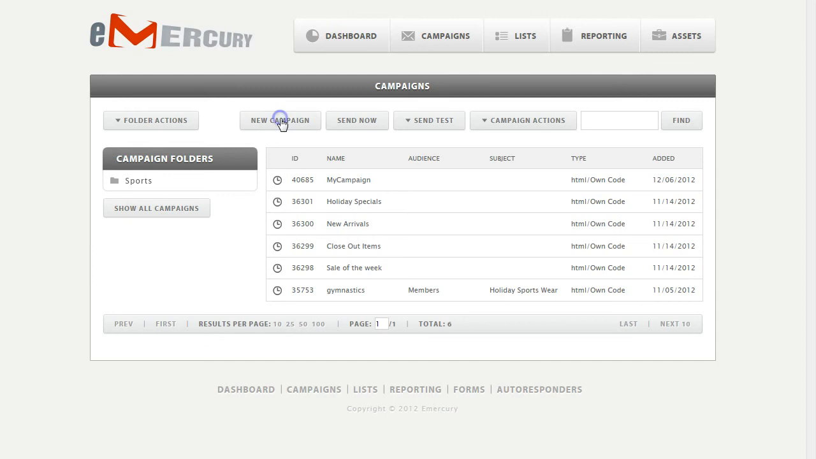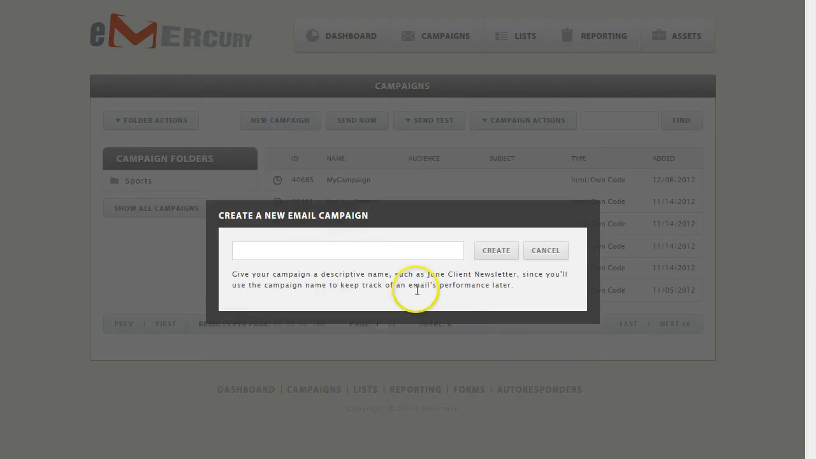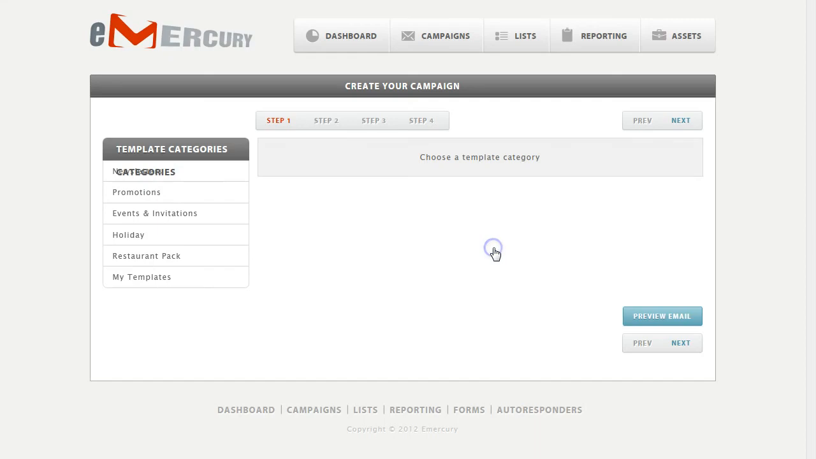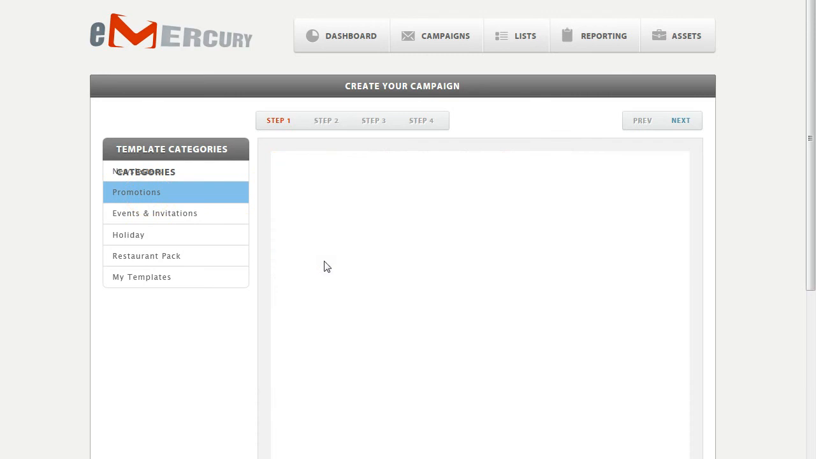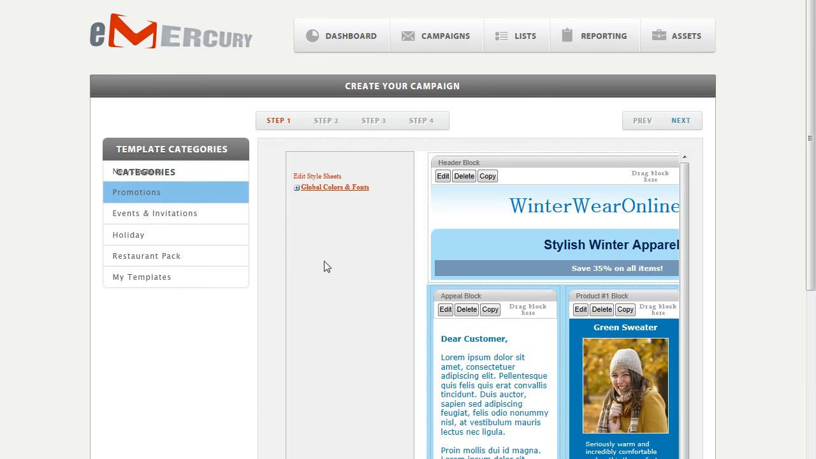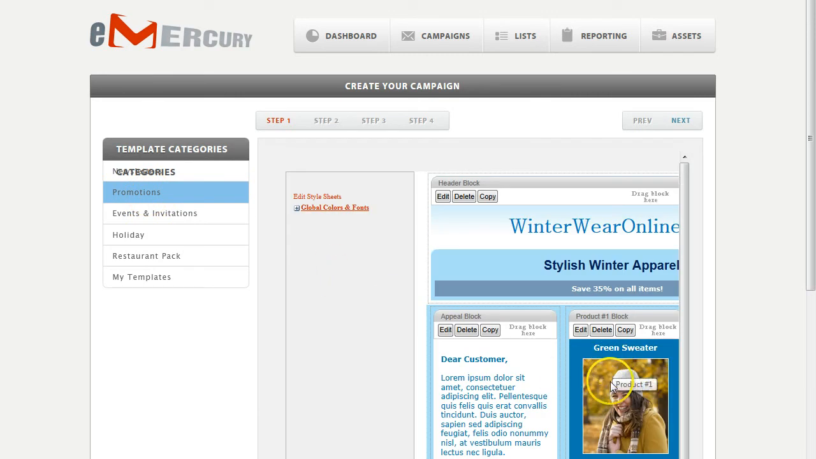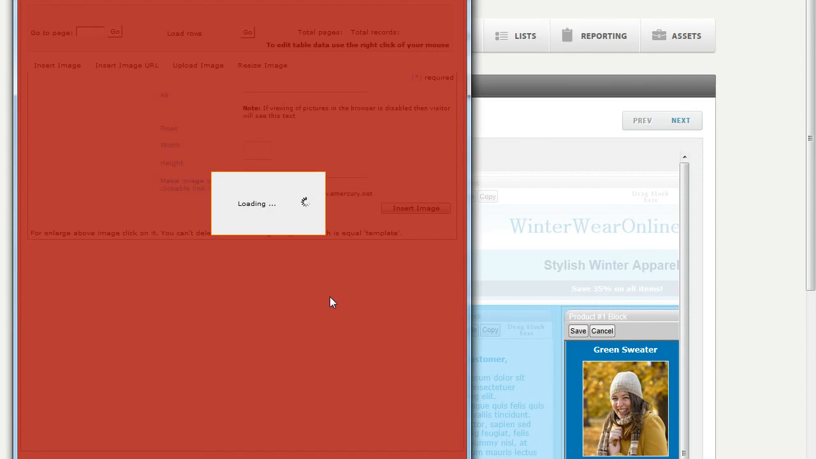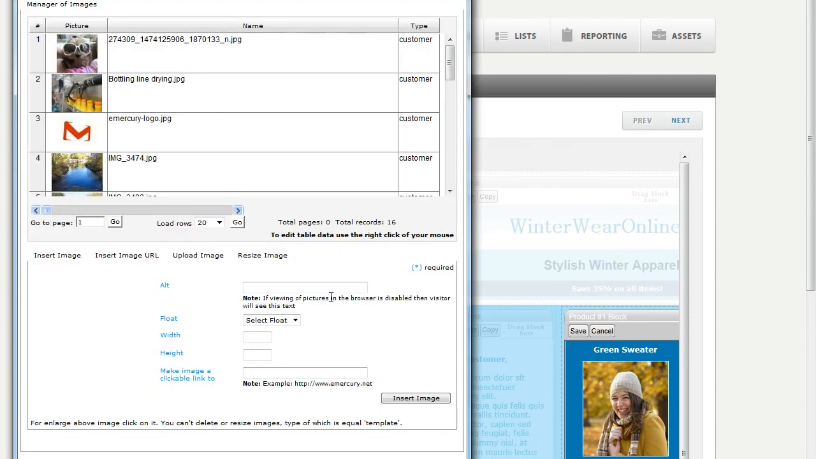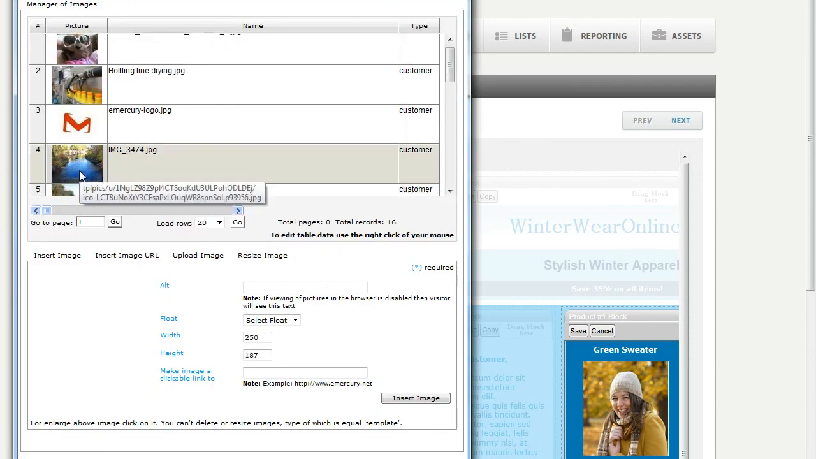In the next example, we will add an image using the template editor. Create a campaign. Select the template that you want for your email. Click on Edit in the area of the image you want to change. An abbreviated HTML editor will appear. Here you will find the image icon. Select your image, insert it, and save it.